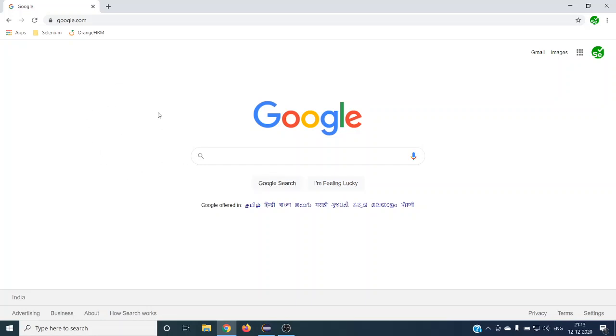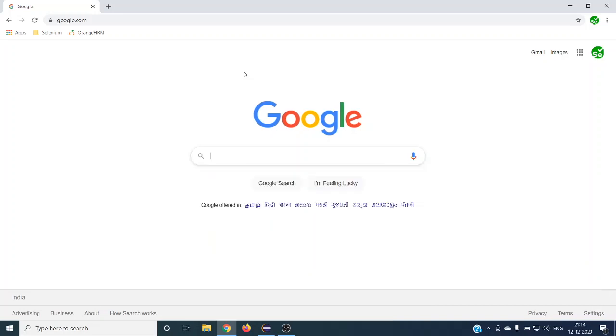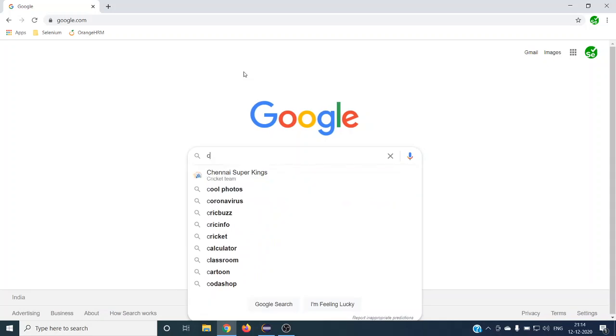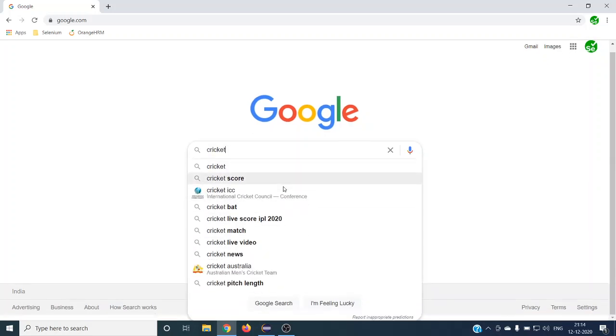We'll be using Google, which we use every day. Whatever we type in Google, it starts giving suggestions, whether any letters, any words, or any topics. For example, if you type A, it starts giving all the other options as auto suggestions. If you type cheese, it gives you all the auto suggestions you want to select, and if you type cricket, you can find all the auto suggestions it has given.